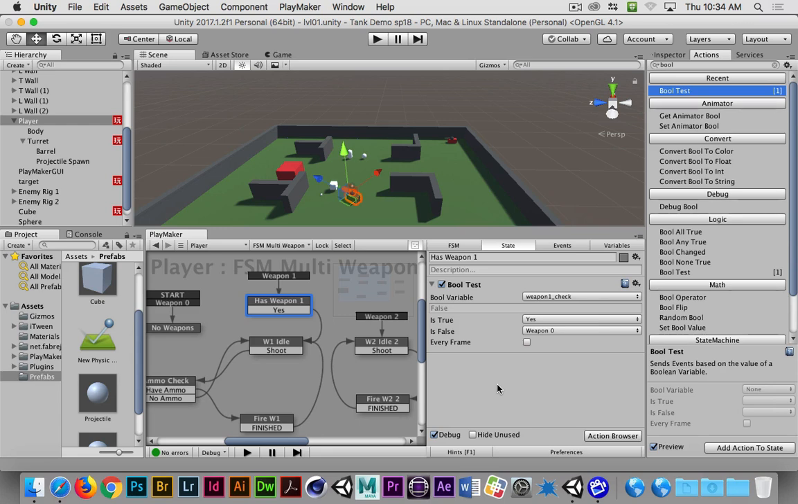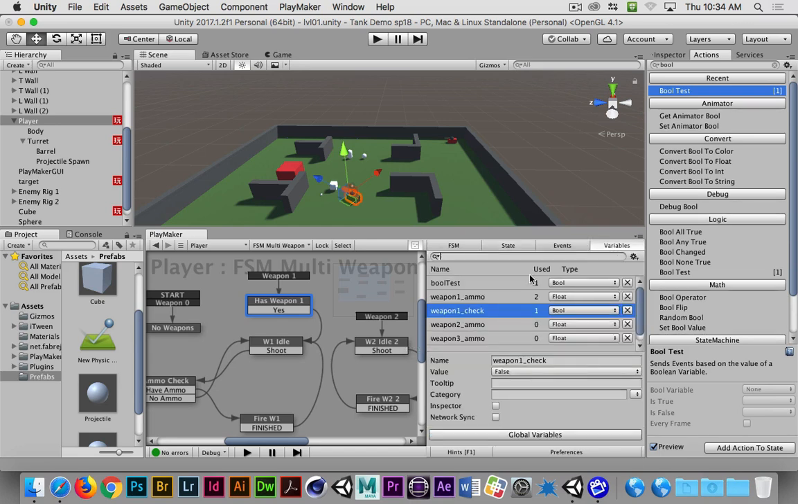Because you don't have the weapon. Because the weapon check bool is set to false. So let me temporarily go to this and switch it to true. Now I should be able to shoot, right?